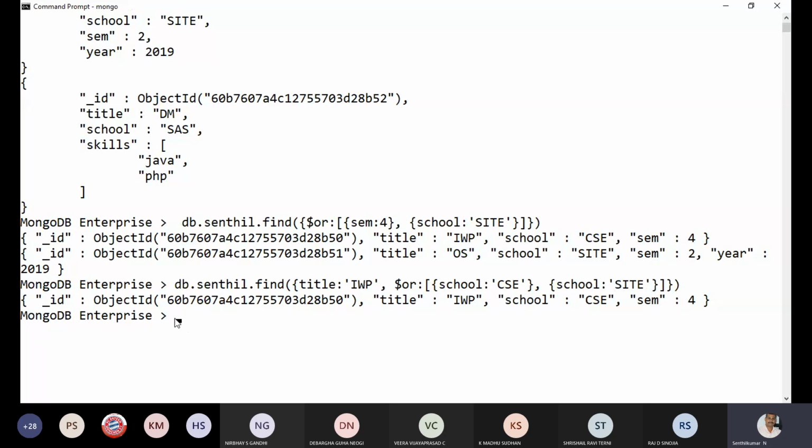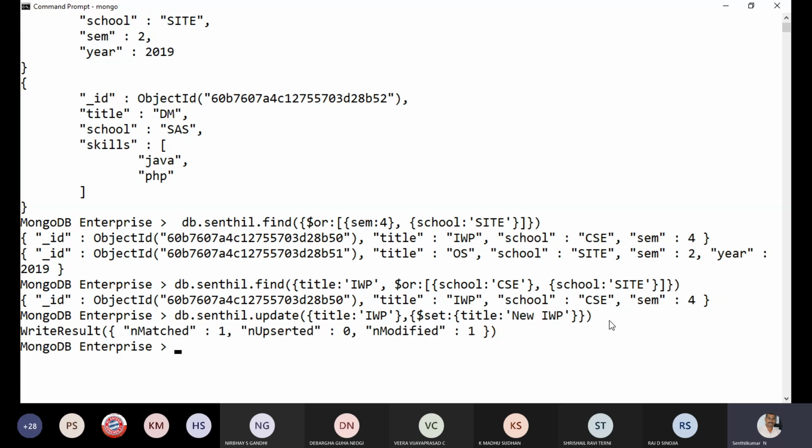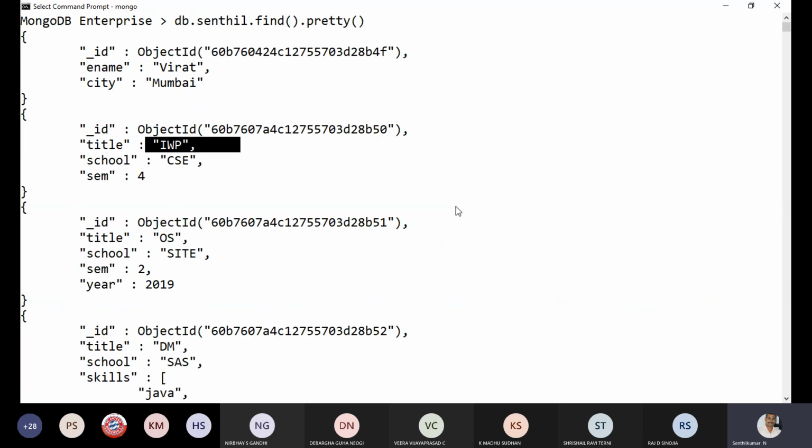So what is the update? For update, you simply say db.collection.update. What's the title you are going to look for? IWP, and what you want to change? New IWP, using set. So what is the query in SQL? Update table set title equal to new IWP where title equal to IWP. The same command is written like this: db.senthil.update title IWP and set title equal to new IWP. When I do that, what happened? One record is modified, matched one record, because only one IWP is there in the collection, so that is getting matched.